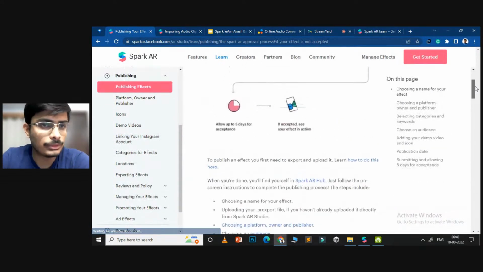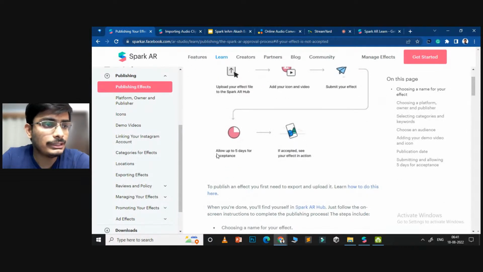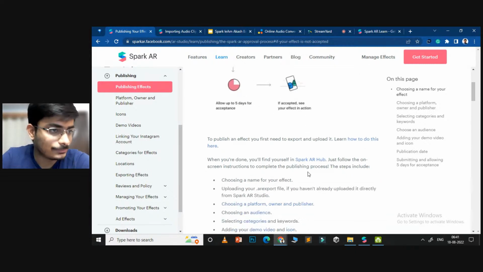says before making any effect public. It screens each and every effect that comes to the platform. So for publishing effects, this is the process. You upload your effect file to Spark AR Hub, which is an online platform, and you can add an icon or video to it, which means it will be easier for other people to understand what that AR effect is. You submit the effect, and it takes up to 5 days to get accepted, and if it is accepted, your effect will be in action. You can see it, and you can see the numbers going up and people using it.